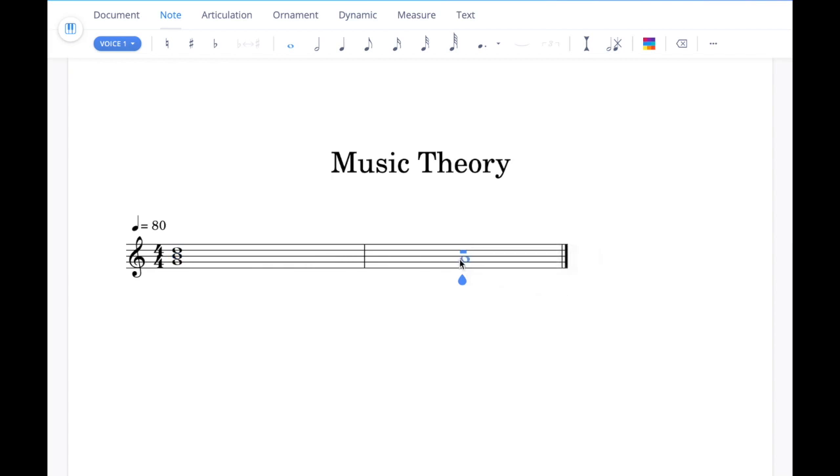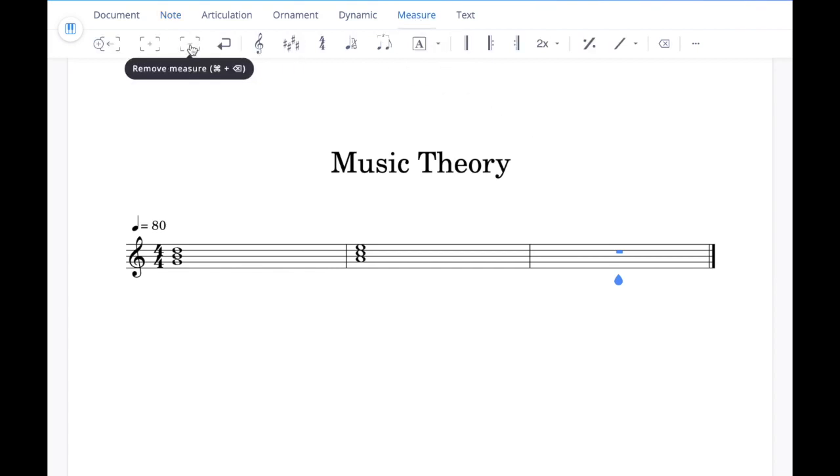Then we can also add some into the following bar, again by clicking them in. And if we want to remove an extra bar here, then we can go up to the Measure tab and click the minus button again, and you'll see that remove.